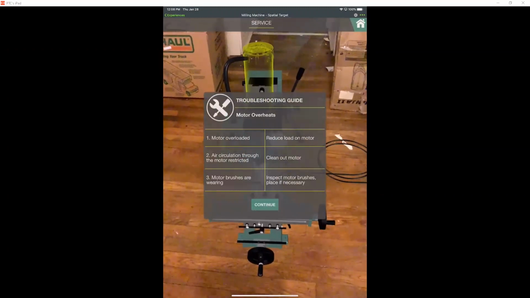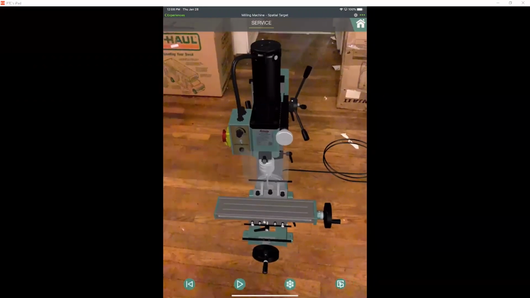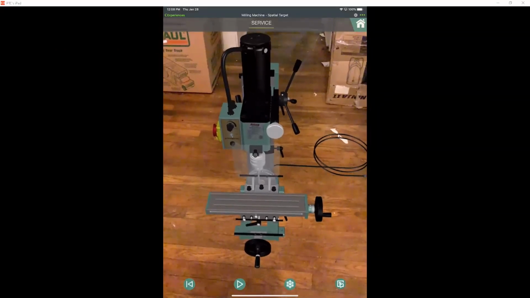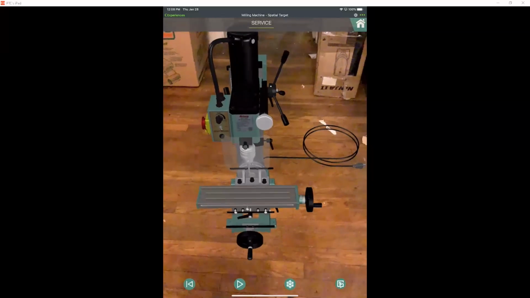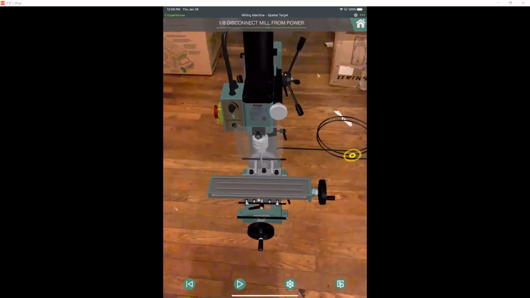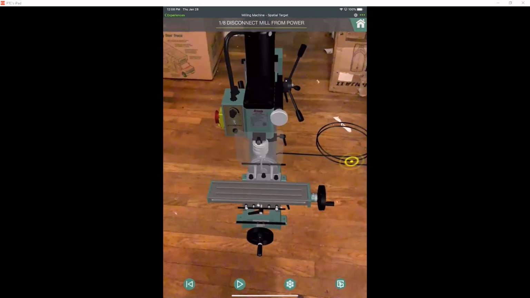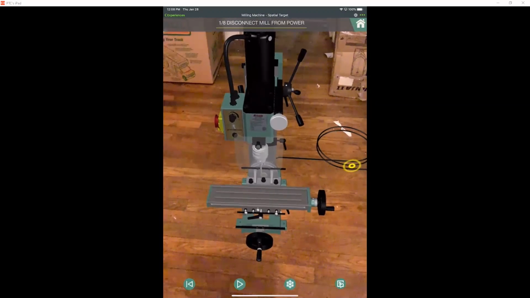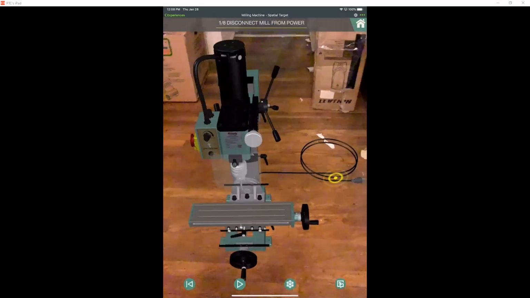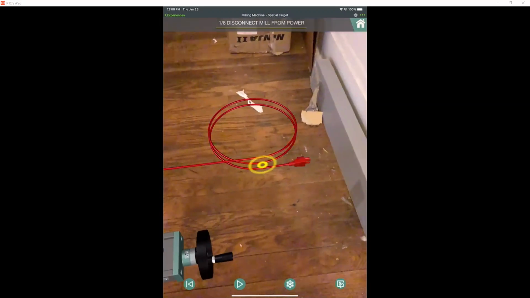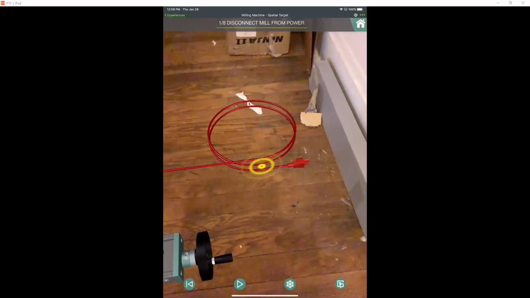If we click on continue, we're going to be presented with the buttons that are going to be used to control the animation sequence for this specific experience. If I click on this play button right here, it's going to take us step by step through this procedure in order to essentially cool down this issue that we're having with this milling machine. The first step is to disconnect the mill from power. And in case we don't see that initially, it's going to highlight it red for us.